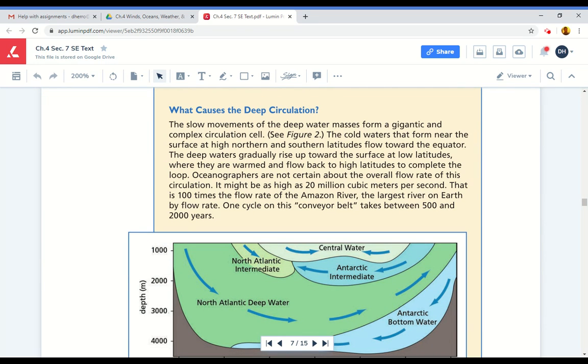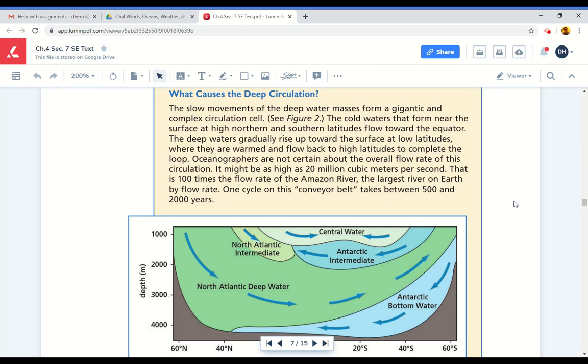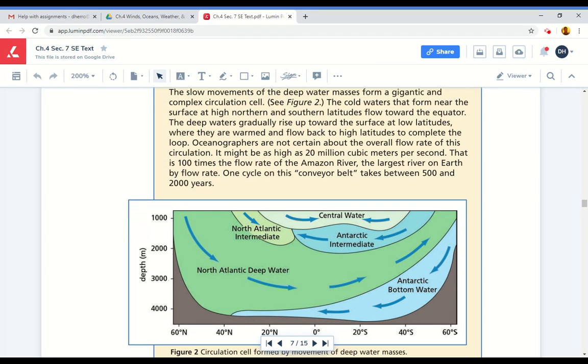What causes the deep circulation? The slow movements of the deep water masses form a gigantic and complex circulation cell. The cold waters that form near the surface at high northern and southern latitudes flow toward the equator. The deep waters gradually rise up toward the surface at low latitudes, where they are warmed and flow back to high latitudes to complete the loop.